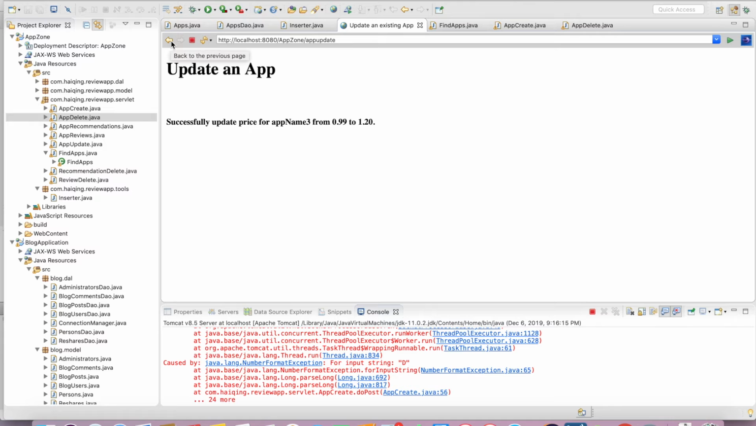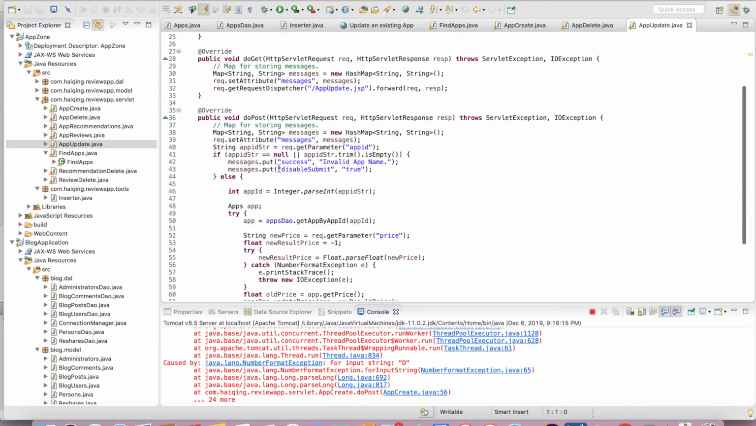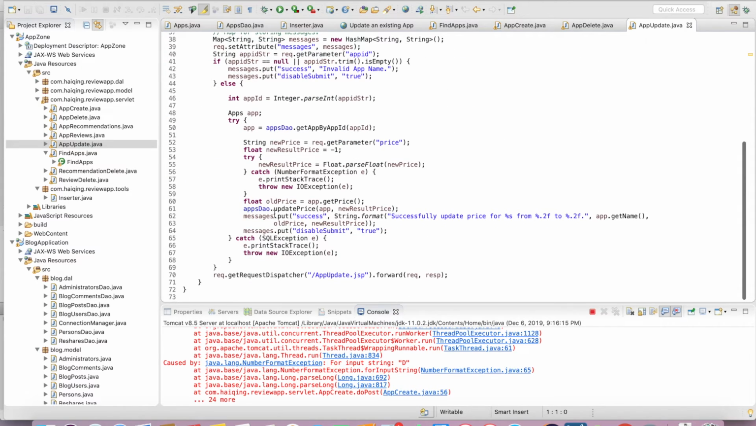And we can have this operation simply because in the app update controller, it executes the doPost method by using the update price method in appsDAO, and also at the end it renders the app update.jsp template.